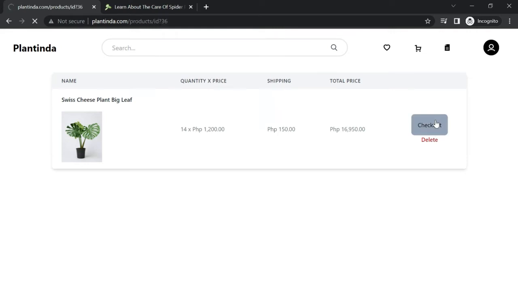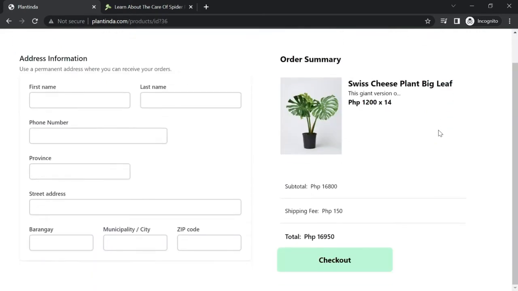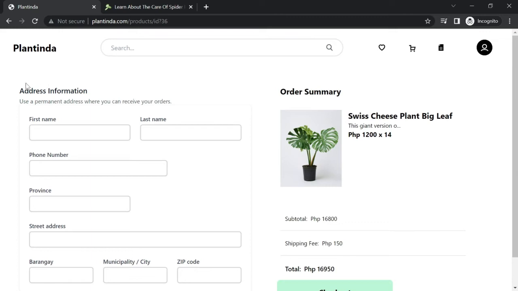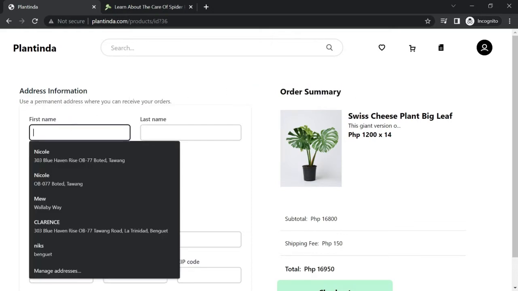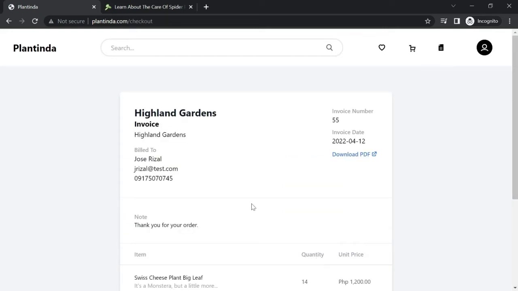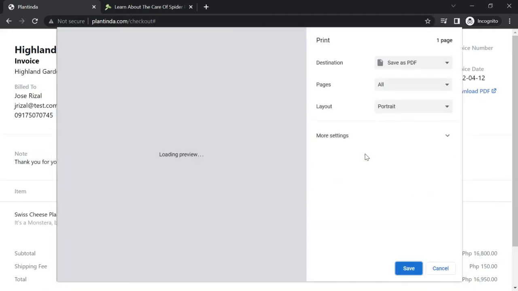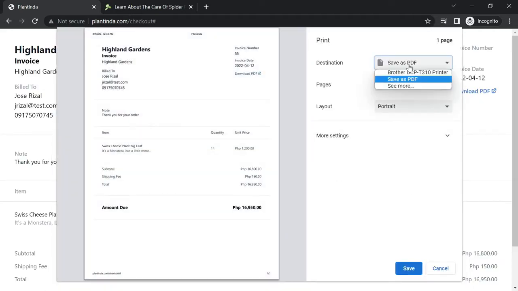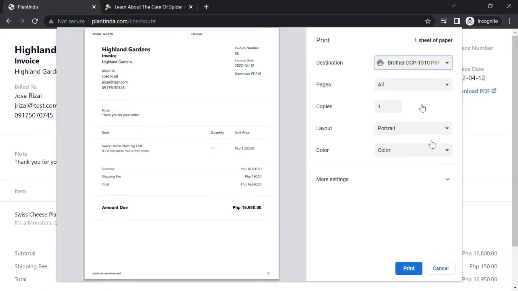Let's click checkout, and that's going to take us to the checkout page where we will be asked our address information and we will be presented the order summary. So if everything is correct, we can click checkout, and that will create the order and give us an invoice of the order. We can download or print this invoice this way. We can save as PDF or we can print it.